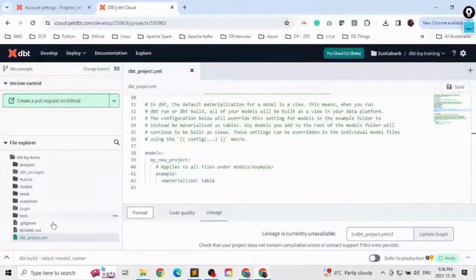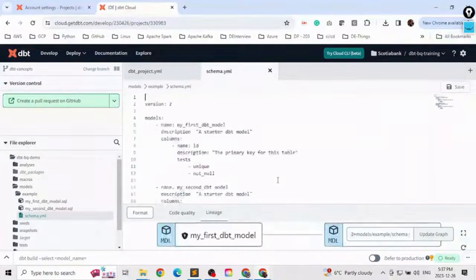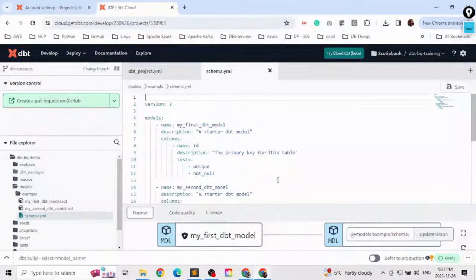So this is basically, in a nutshell, a YAML file which contains the project related information. And in our models, you see there is one file, schema.yaml. So you will see these kinds of files here and there in model folders or subfolders. These files are basically used to describe the schema of your table and the tests and documentation for your model.